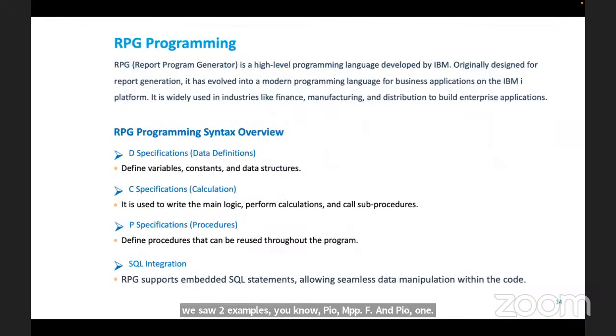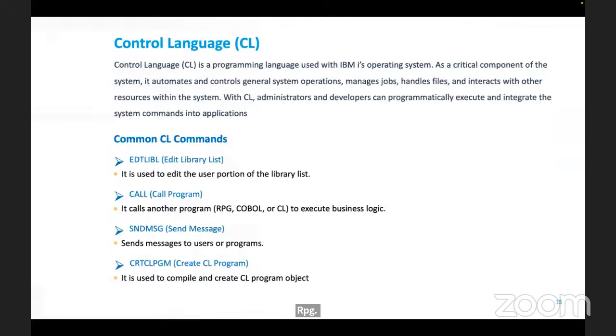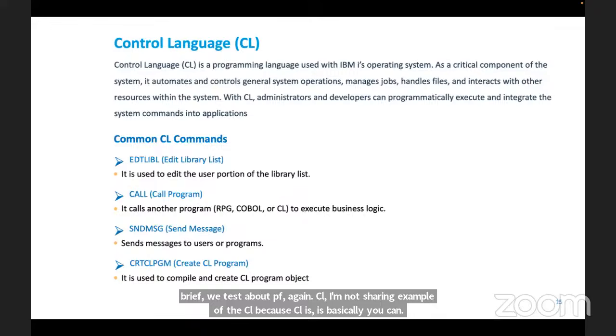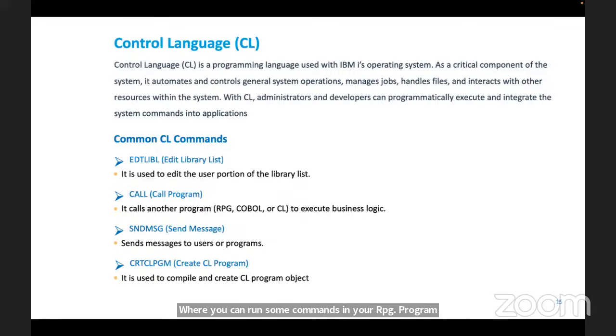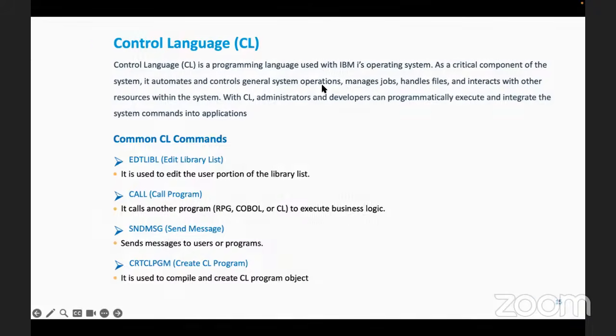RPG, in brief, we touched about PF. Again, CL, I have not shared an example of the CL because CL is basically, you can relate this with a scripting language where you can run some commands in your RPG program itself. There are many commands which we were running on the command line. If you want to run those commands in a sequence, in a batch, then you can do it via CL, which is a scripting language. It is also called control language. Okay, so these are some commands which you can learn.